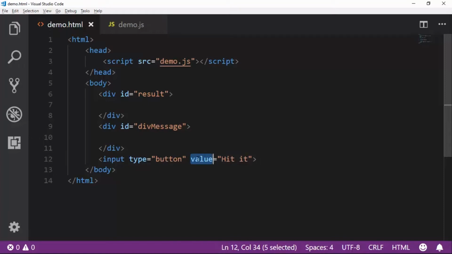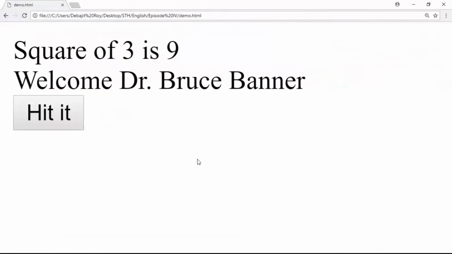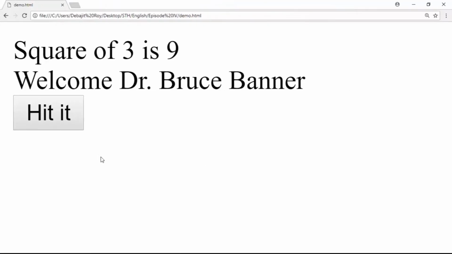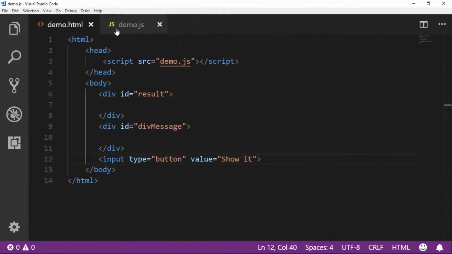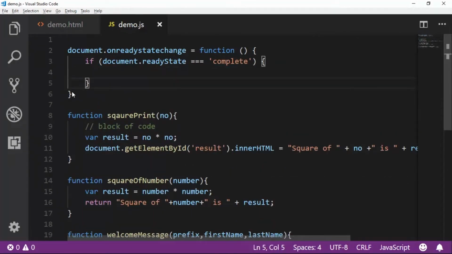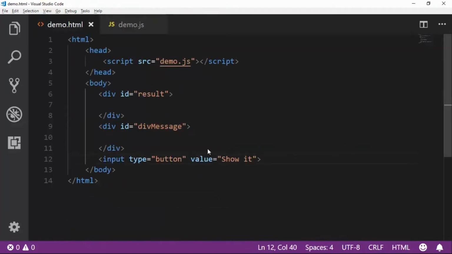So let's go to the browser, let's refresh it. See, this button is here and the label is hit it. If I change this hit it to show it, then it will also change. So show it. Okay, so let me delete these two lines, because in this video we will show all the results using that on click event, not on load event.